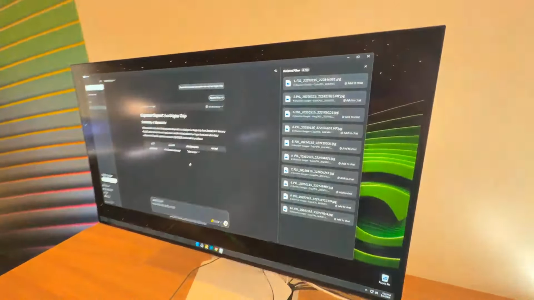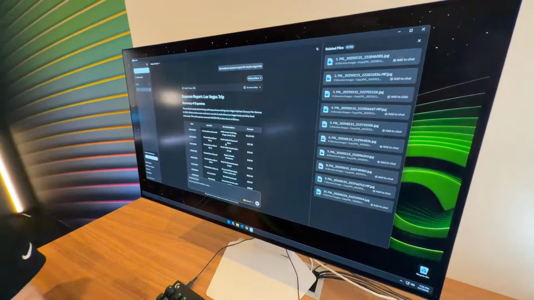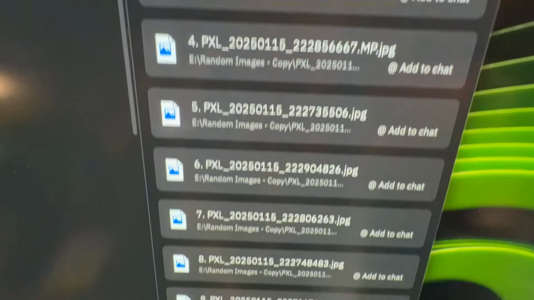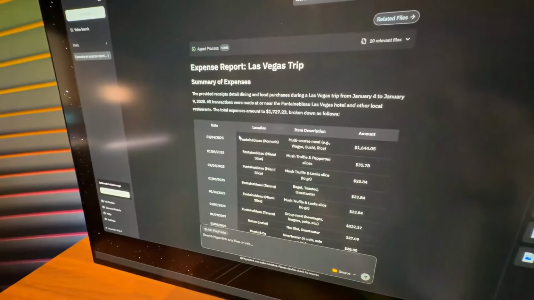This is going to go super fast. A lot of things are going to happen. First, look at all the files read.